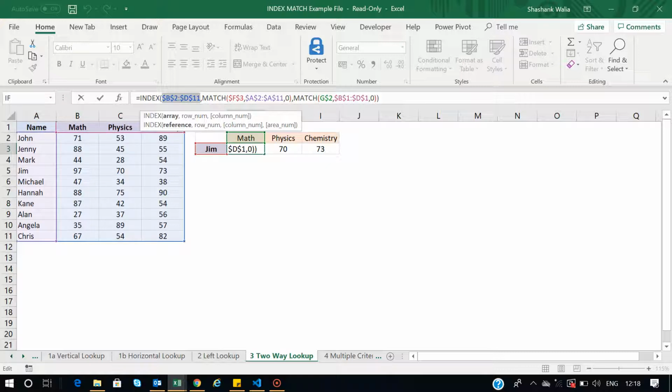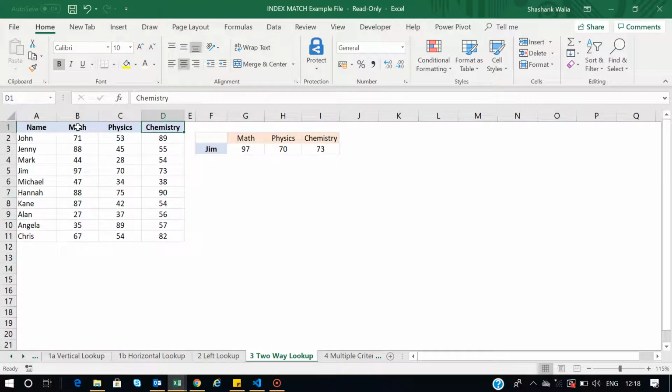Then we have the MATCH function. What we are trying to look at here, the first value is the name of the student. So we are trying to look up the value of Jim, that is the student, and then we have the lookup array. This is where the data of the students is, and then here we have closed the first MATCH function. The second MATCH function is starting with G2. It is looking for the subject, math, and the data is starting from B1 to D1. As I told you in the second example, we are using horizontal arrays, so it can also be combined with the INDEX and MATCH function.